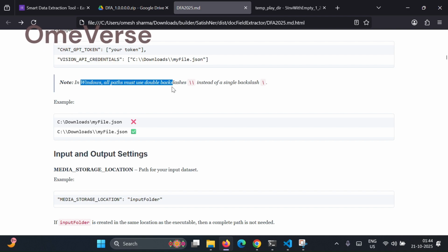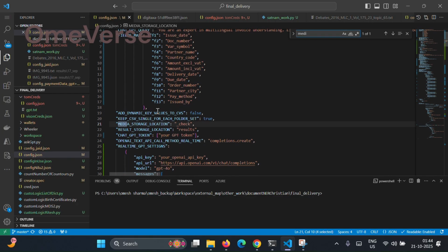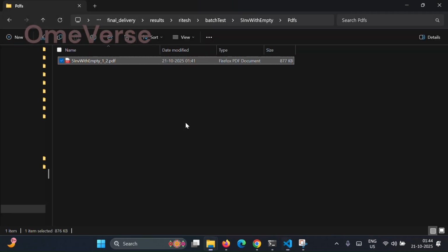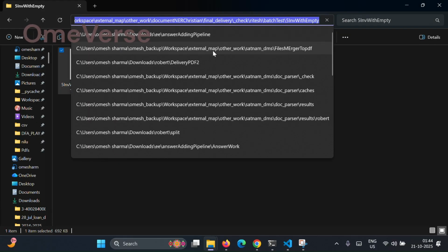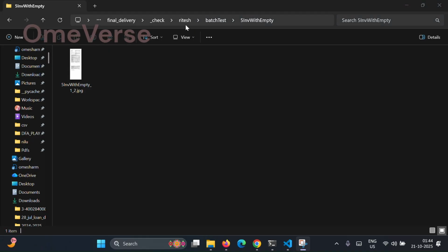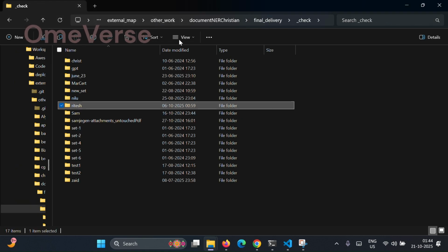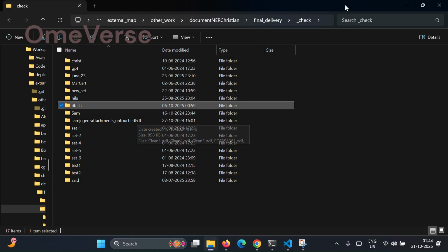So how does this application understand what document to process? We have a media storage location here. This is the folder. In my system, I have this folder with this name. You can see that I have a folder named check. In this folder, I have created a hierarchy of the files. Let's say in this check folder, I have created multiple folders. You cannot keep your files open here, so you have to create a folder.